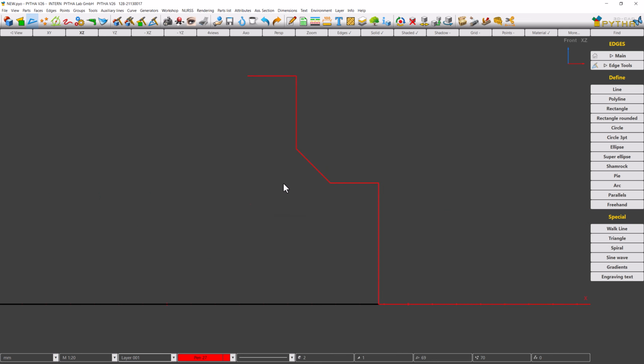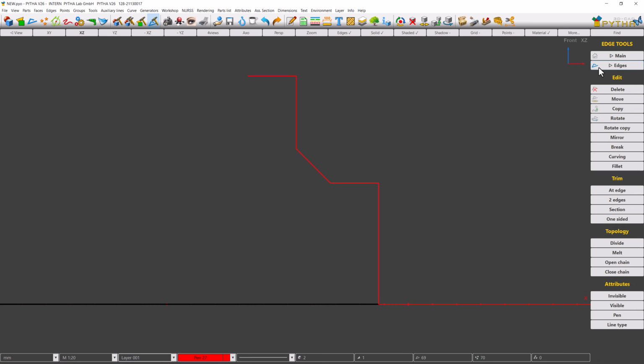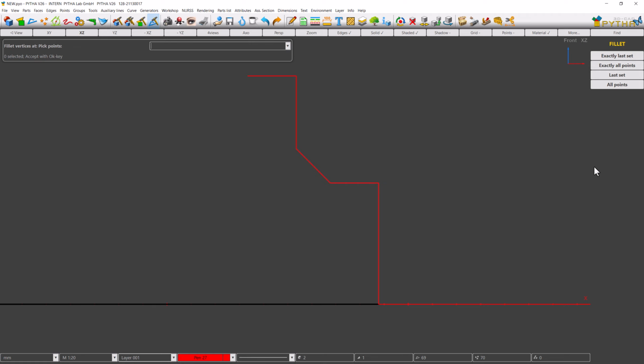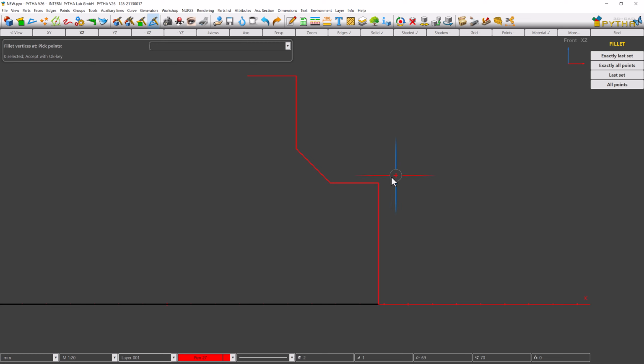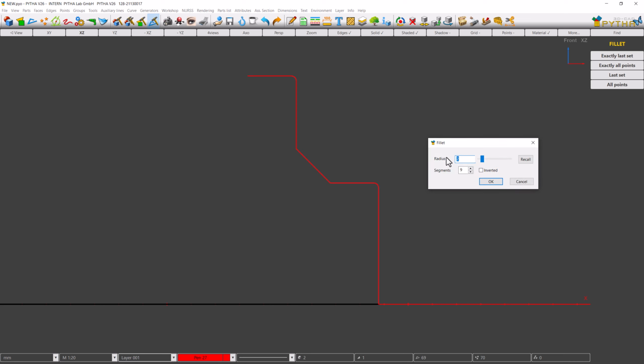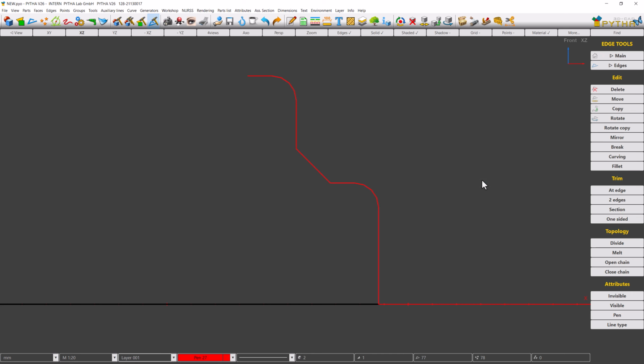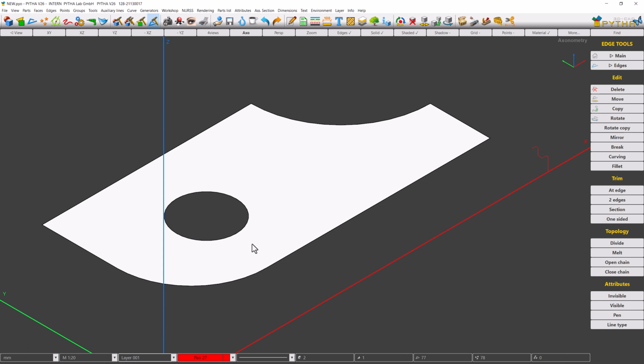This already looks quite good, but I would now like to round 2 of the corners. As I don't want to edit faces or 3D parts this time, but only individual edges, I switch to the Edge Tools menu. Here I press the Fillet button. PYTHA asks me which corners I would like to round. I select these 2 with the left mouse button and confirm the selection with the middle mouse button. In the Fillet dialog, I enter the radius 10 and decide on 4 segments. Now I have constructed a guideline.